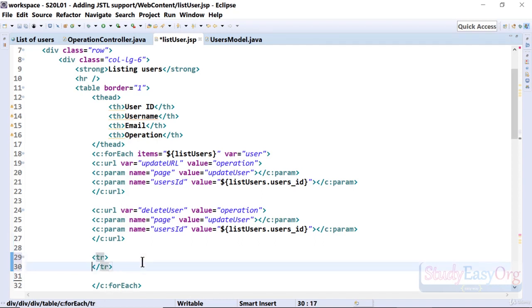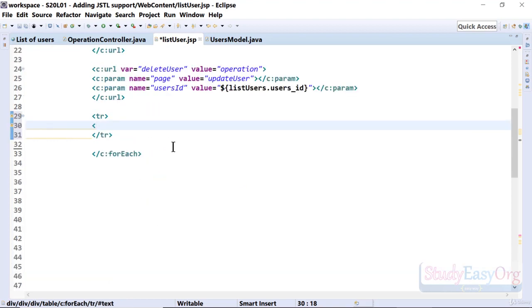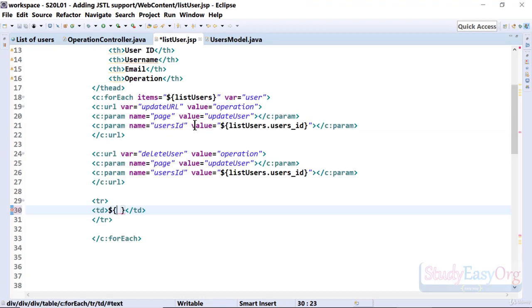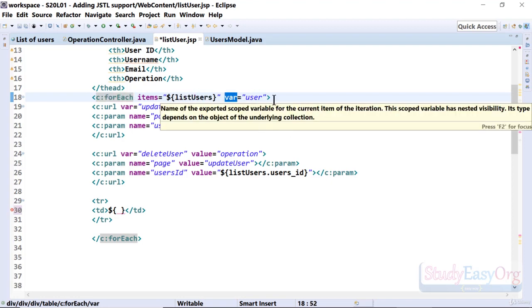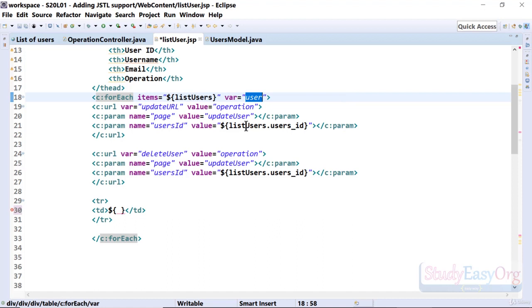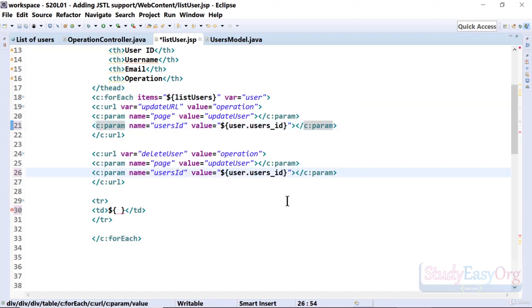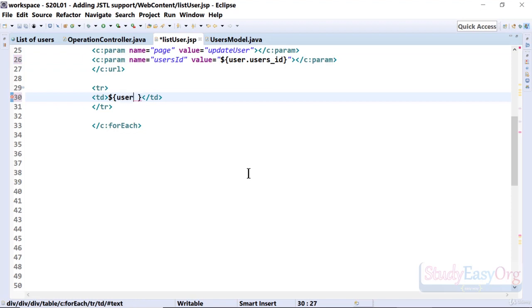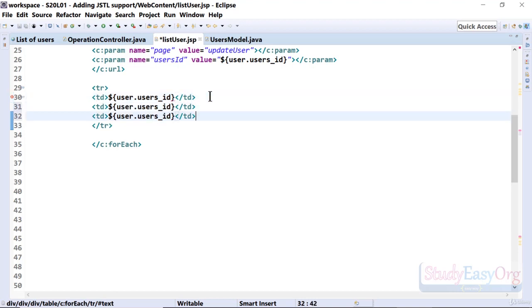Then the first table data is user's ID, so it would be like td, and in here again we will make use of expression language, so dollar. And alright, in here I have made a mistake. We need not make use of list users because we are making use of the for each loop. Rather we will make use of this variable user, so it would be like user.users_ID, which is nothing but the column name from the database. Let me copy this particular line real quick and paste it a couple of times.